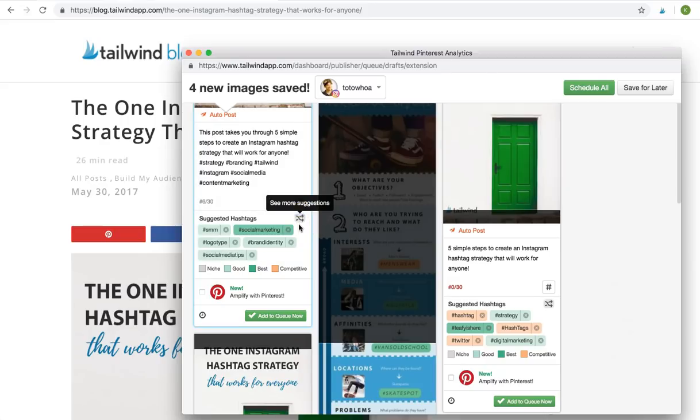Now you'll notice as I add more hashtags, I can see exactly how many I'm using over here on the left. Instagram has a limit of 30 hashtags, so make sure you don't add too many here.